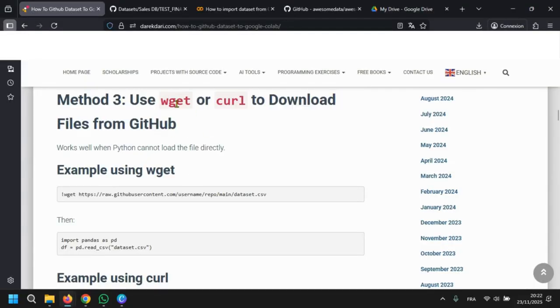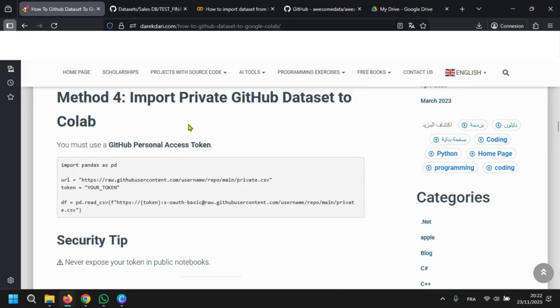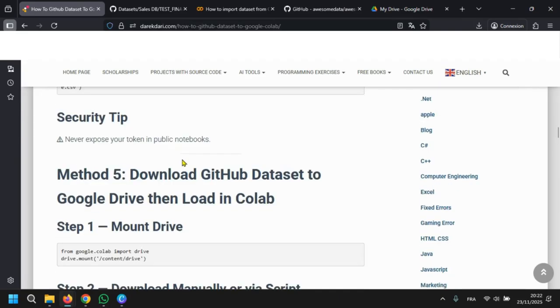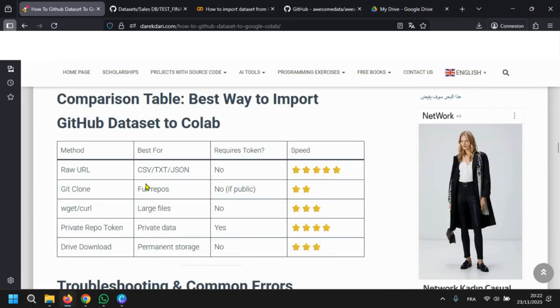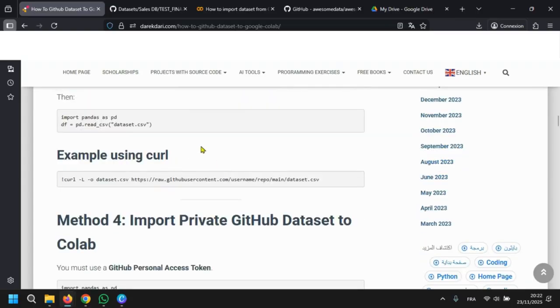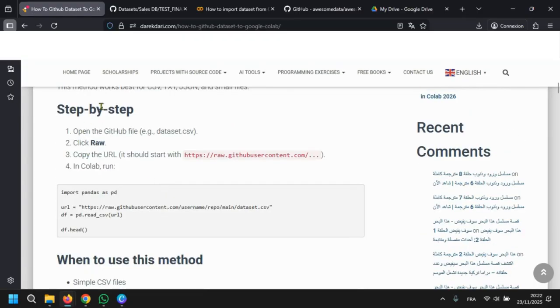There's method 3 with wget and curl. There are a lot of other things, like with Google Drive also. I think I put it, yes, here. There are a lot of other methods, of course, if it didn't work, so you can use the two other methods. But for me, I always use the first one because it's the easiest one.